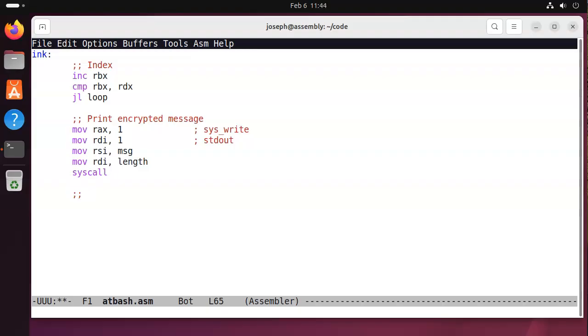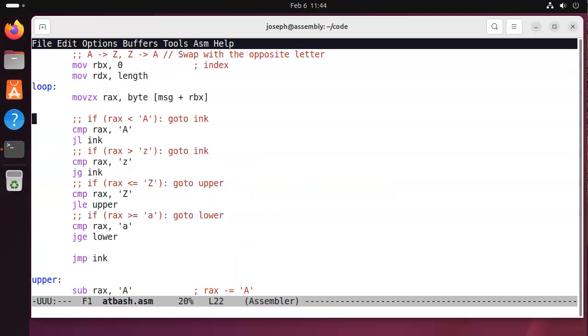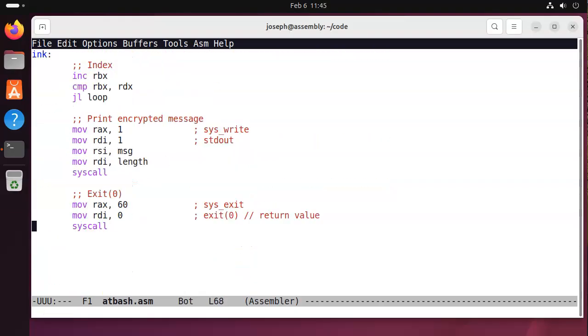At this point, we can exit out. We'll just do exit 0. And the way to do that is move into RAX the value 60, which is a sys exit. We can move into RDI the value of 0, which would be our exit 0 thing. So it's the return value. And then we just do a syscall. At that point, I think we are good. As long as we didn't make any mistakes up here, we should be able to just run it, and it should convert uppercase and lowercase letters.